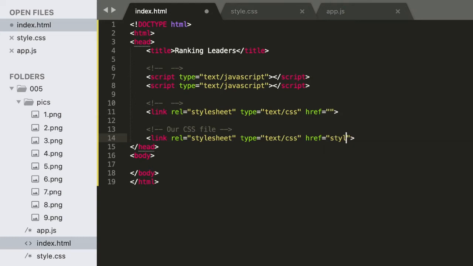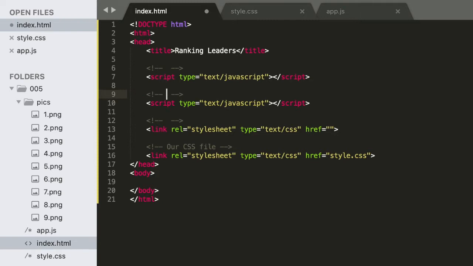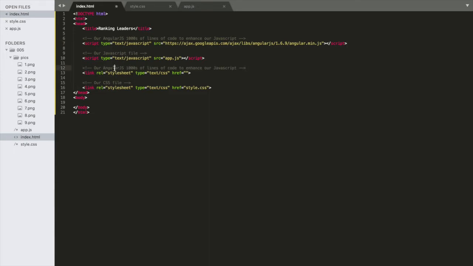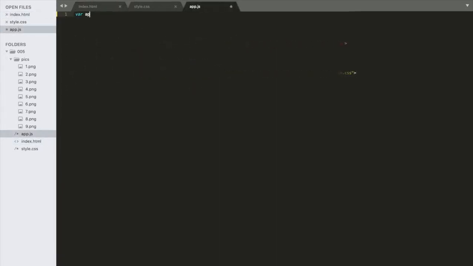Our CSS file will be called style.css. And this is our JavaScript file, we'll call it source, or app.js. Excellent. Our AngularJS is thousands of lines of code to enhance our JavaScript. Throw in the script for that. And then our Bootstrap, thousands of lines of code to enhance our CSS. Throw in the code for that. Okay, hop on over to the app.js file.